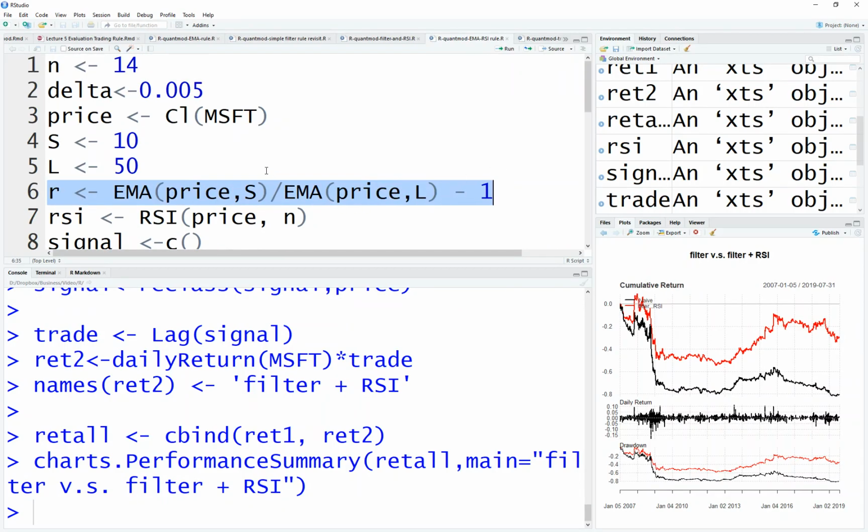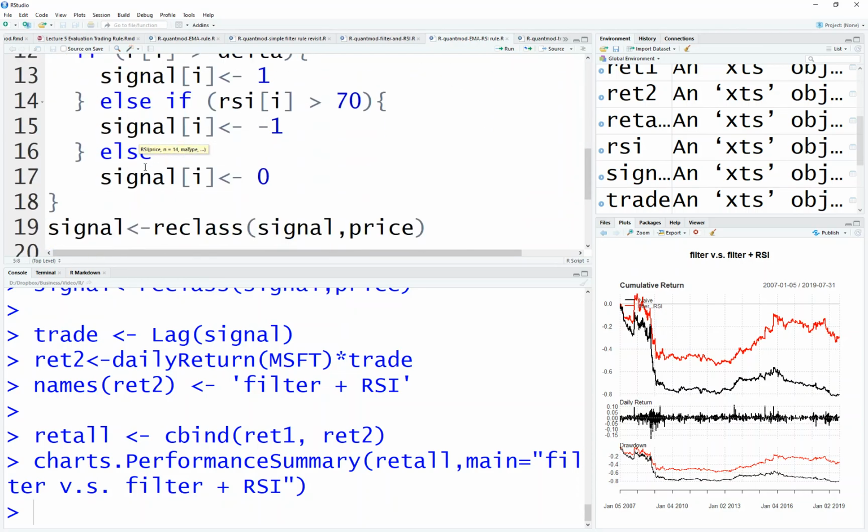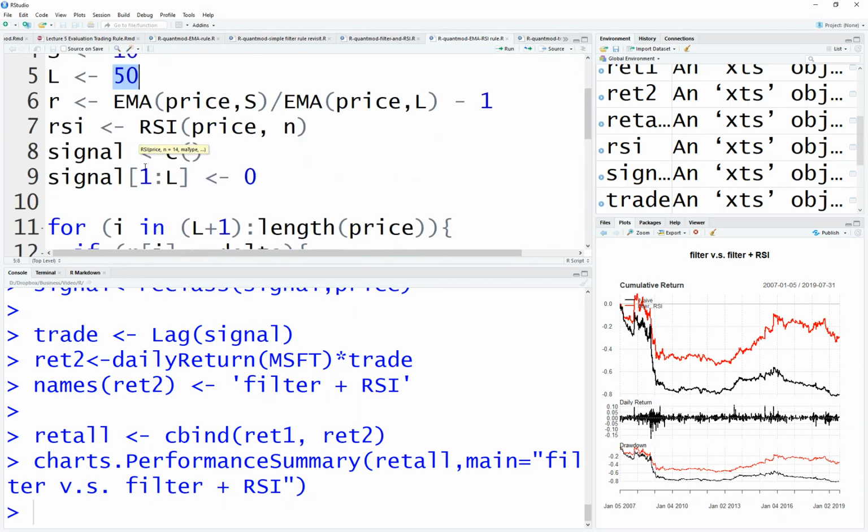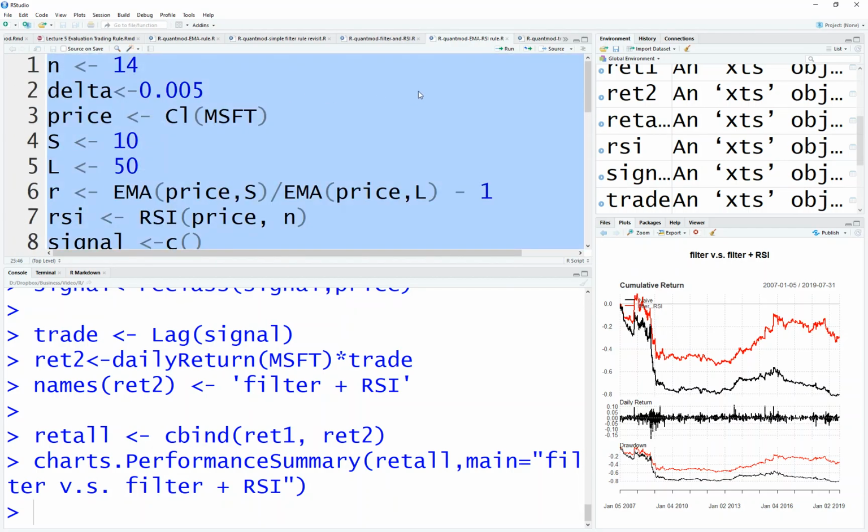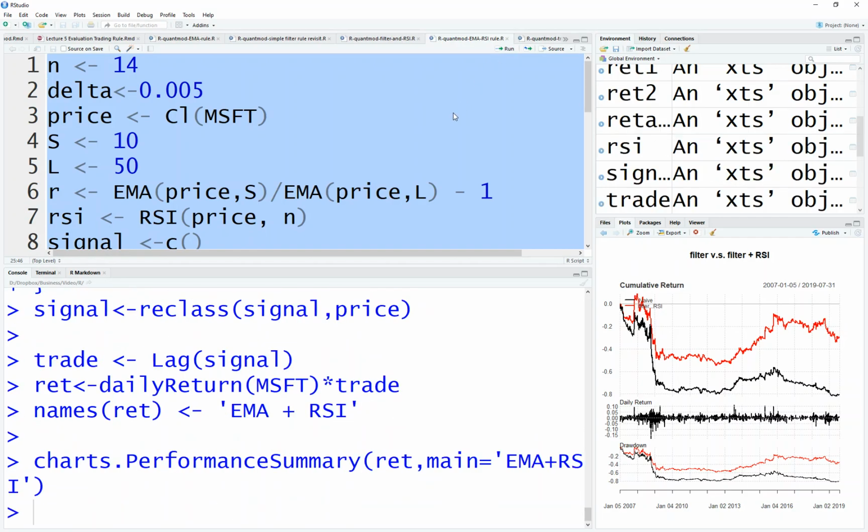Before, we had a simple filter rule, price over lagged price, but now we have a short-run EMA over a long-run EMA. The windows are 10 and 50 days, and the rest will be the same, EMA and RSI. Then we can just run it and see what kind of result we get.